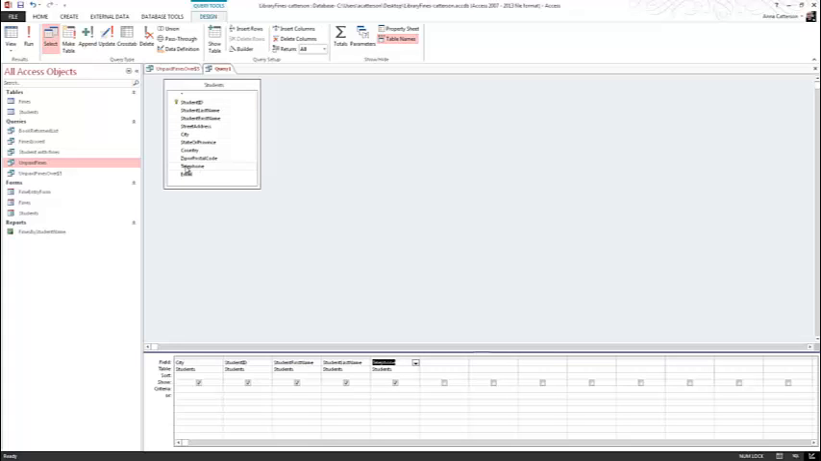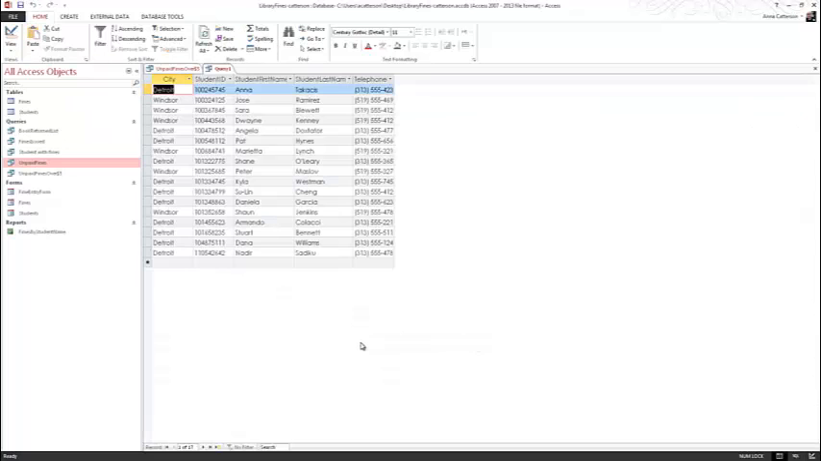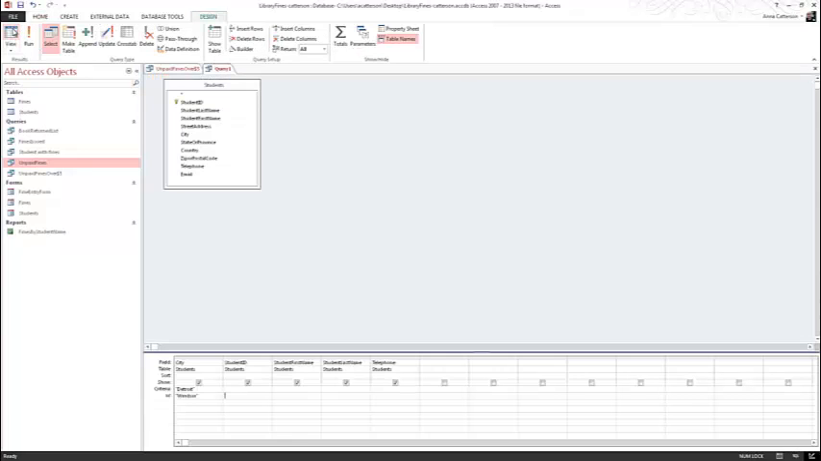Tap or click in the criteria box in the City column. For the city, let's type Detroit. Then, in the line underneath, we can also look for students who live in Windsor. Tap or click the Run button. Now we have students who only reside in Detroit or Windsor. Tap or click the View button to go back to Design View.